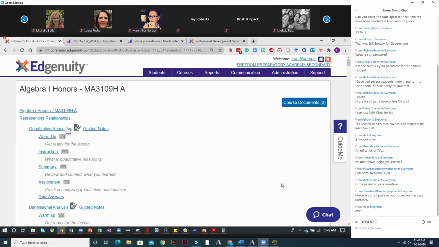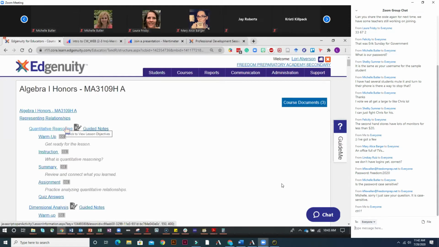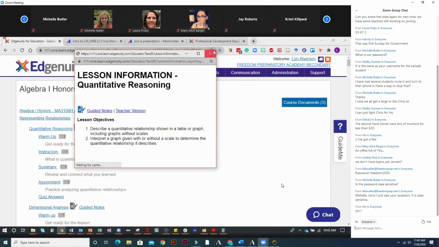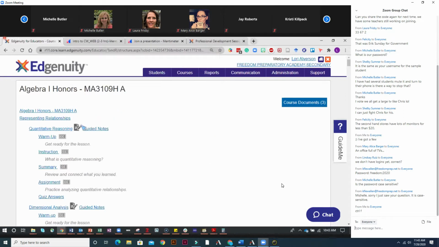The guided notes are also stored here as well. So this is how you know if the course has guided notes or not. As you can see, the first unit here, first lesson, has guided notes available. The paper and pencil icon lets you know that you have both a teacher edition and a student edition. So on the left-hand side, the topic is quantitative reasoning in my example.